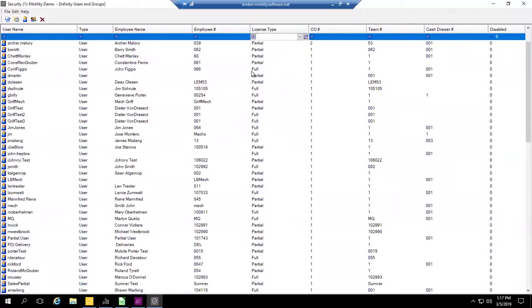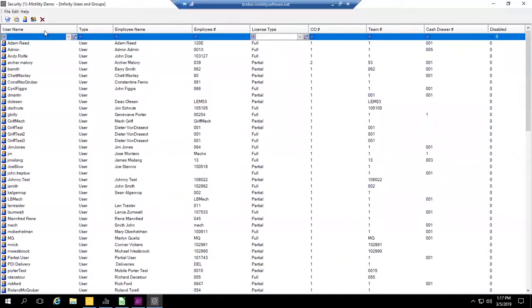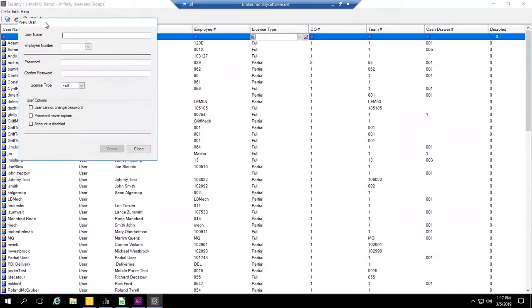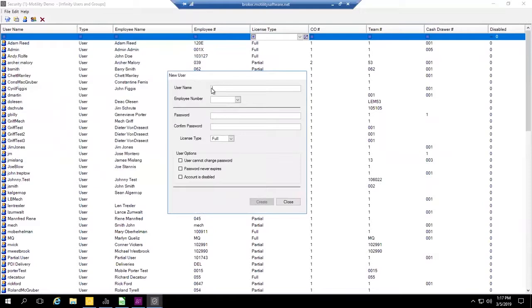Right. To create a new user, you want to go up to the top and click on that new user icon. And it's going to bring up the new user window. In that screen, you're going to enter their username. So again, that's going to be your first initial last name or first name dot last name, whatever naming convention you're using.